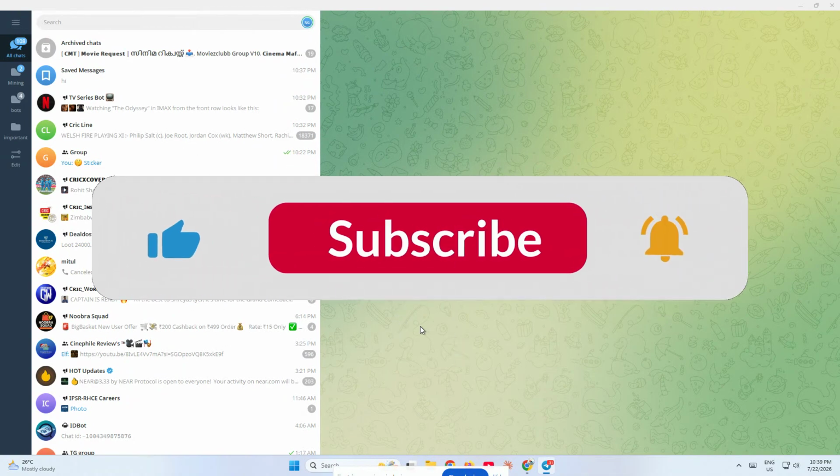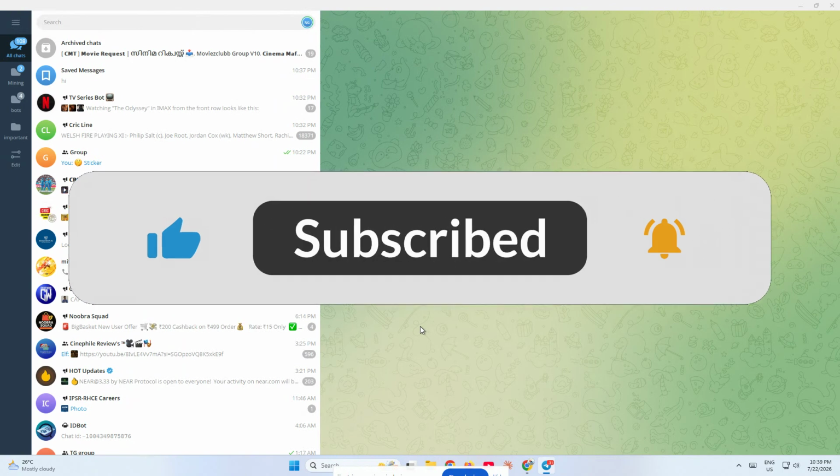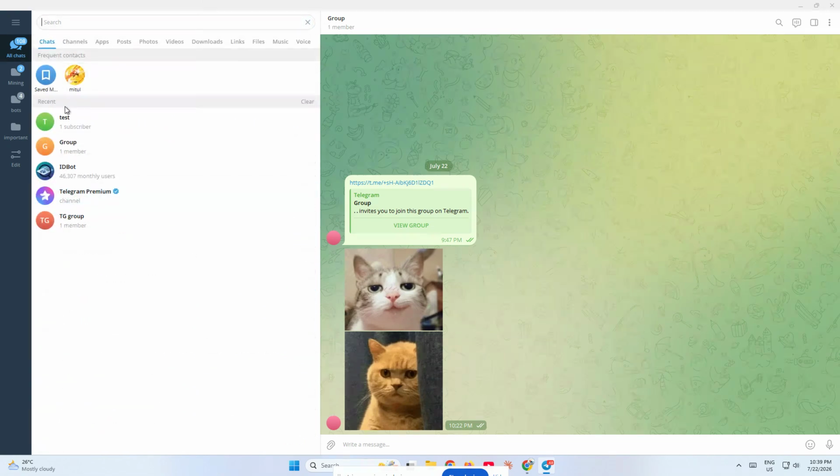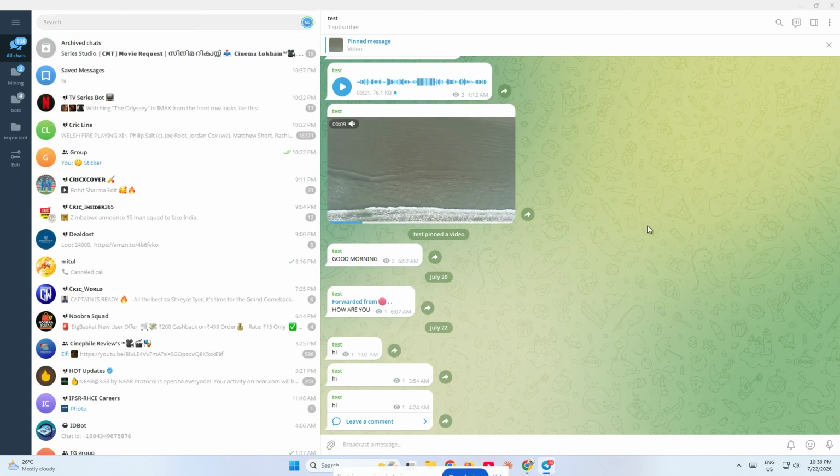Let's jump right in. First, open the Telegram Desktop app on your PC. If you're not already signed in, go ahead and log into your account so you can access your channels. Once Telegram opens, look through your list of chats and click on the channel where you want to re-add a user. This will open the main chat window for that channel.